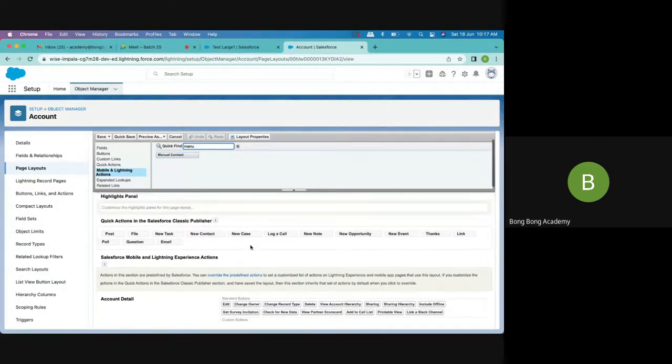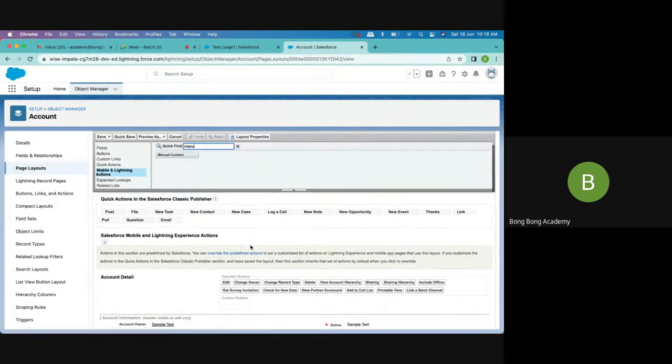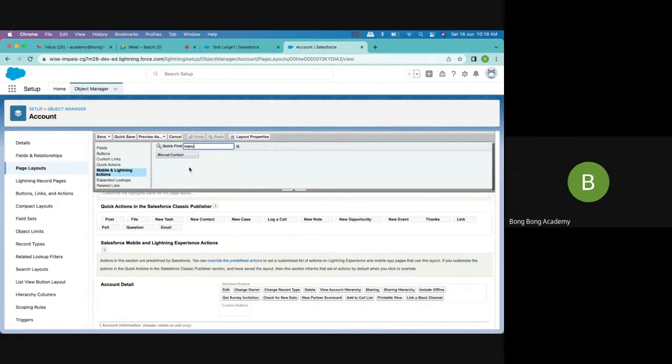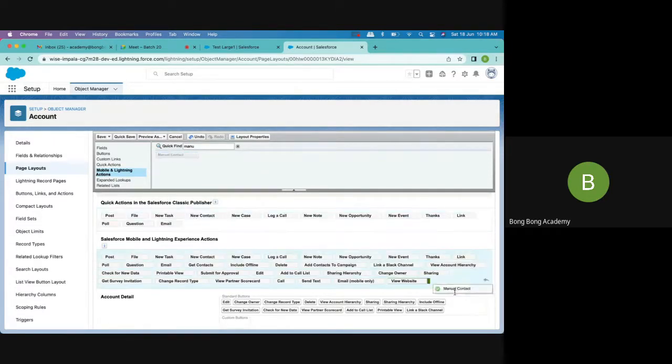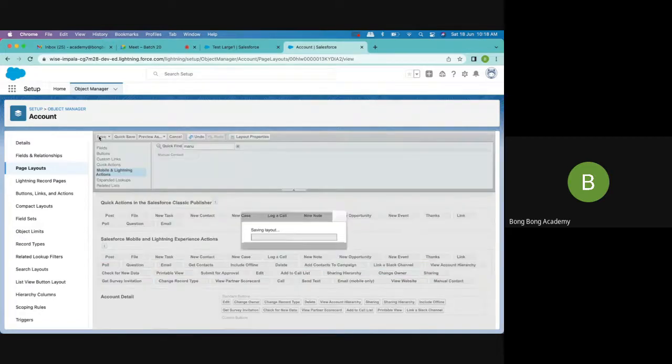By default, Salesforce does not enable you to add a new action in your lightning section. Because you see, this is the mobile lightning section. If you want to put it here, it will not work. This will need a button kind of action. But if you want to do a lightning action, in that case, you have to override the predefined and put it here and save.